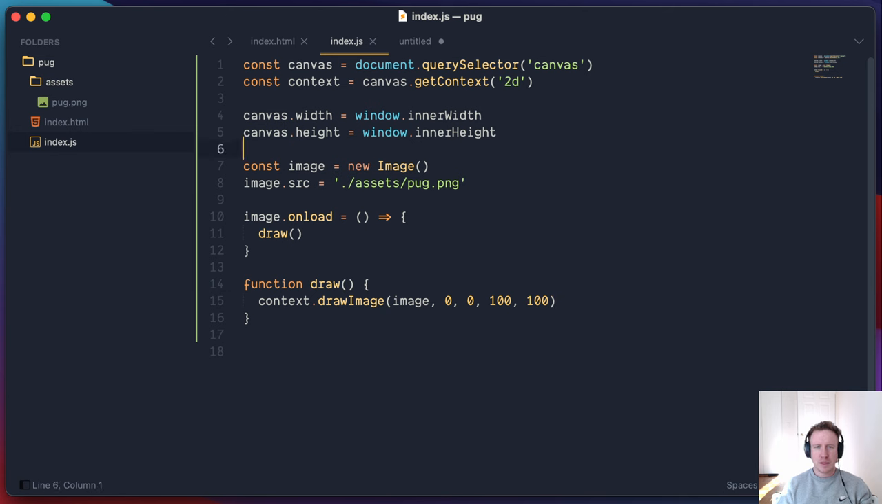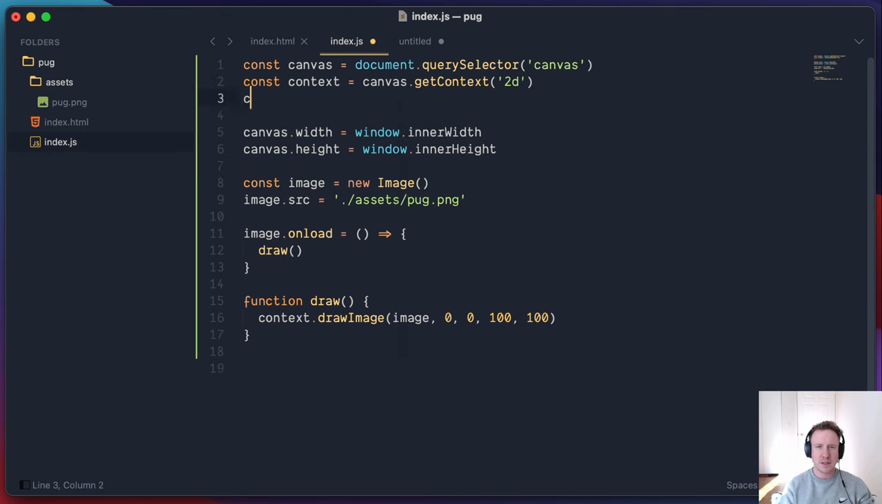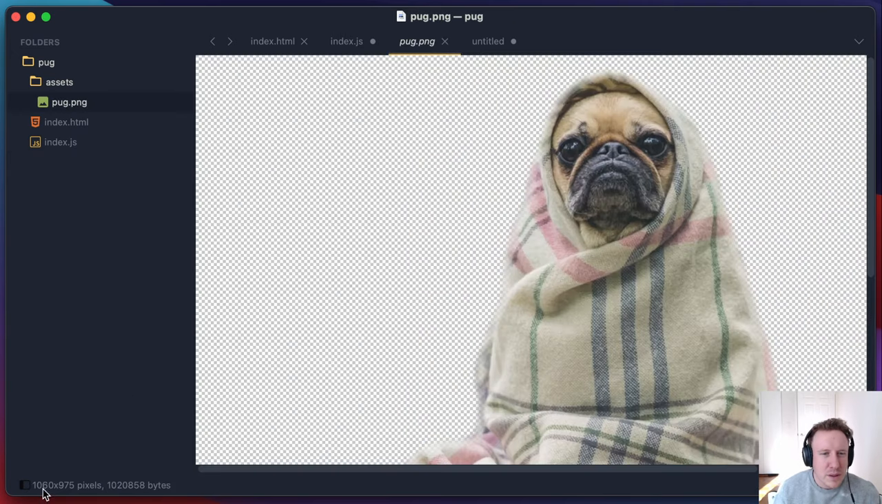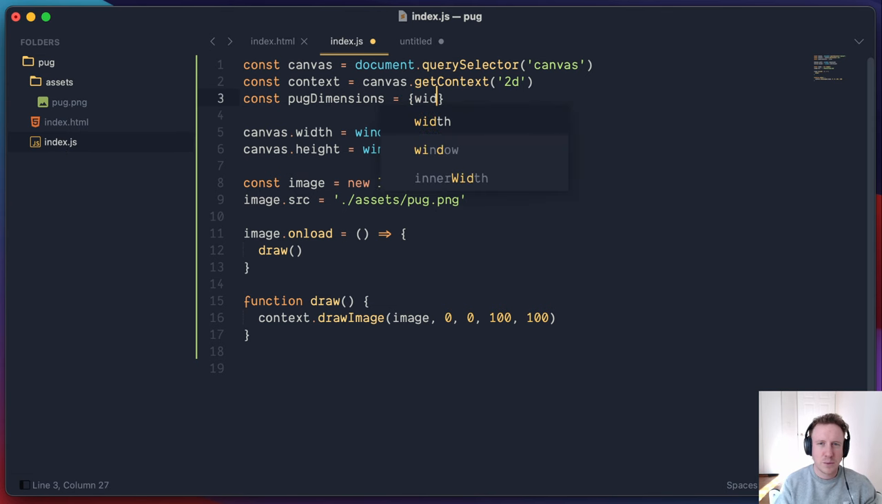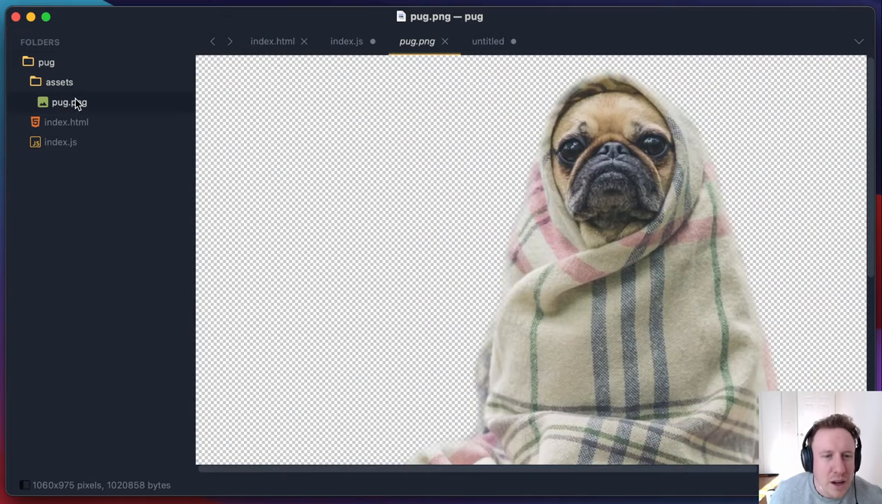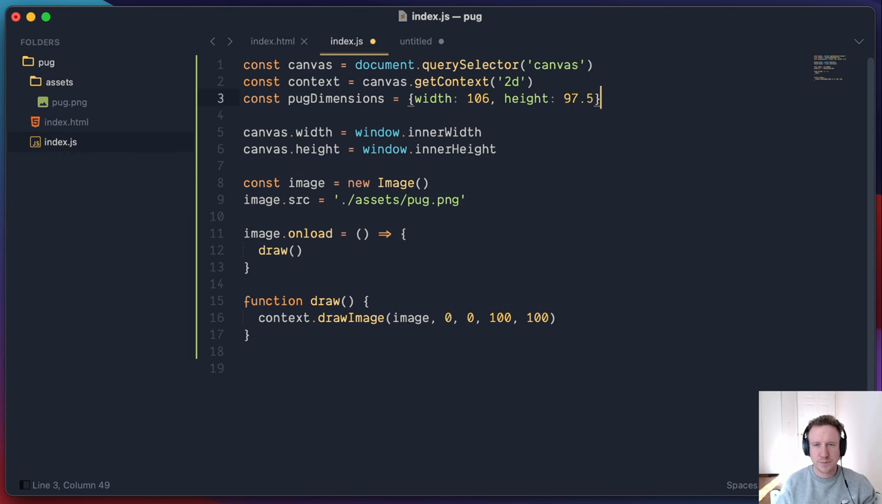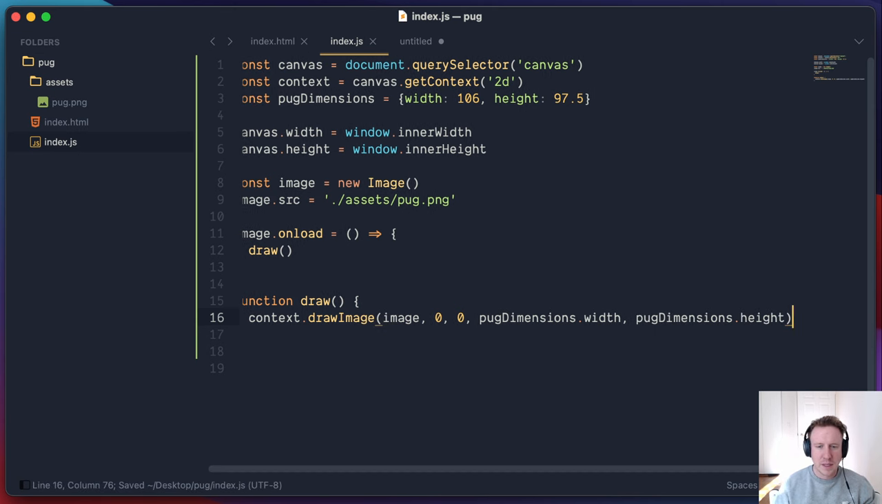We probably want to draw this pug in its specific dimensions. So I'm going to save these up here. Const pugDimensions equals. And how big is it? 1060 by 975. Damn, it's big. I might divide those by 10. So width equals 106, height equals 97.5. So 0, 0, pugDimensions.width, pugDimensions.height. And I'll switch back to this.